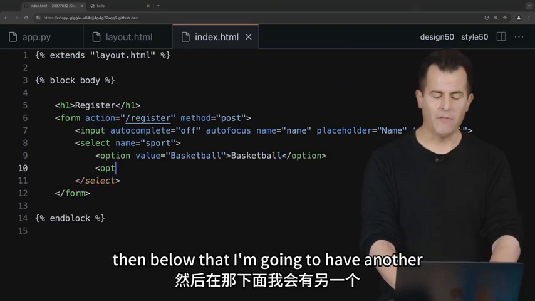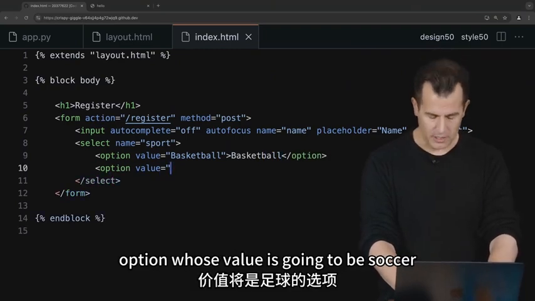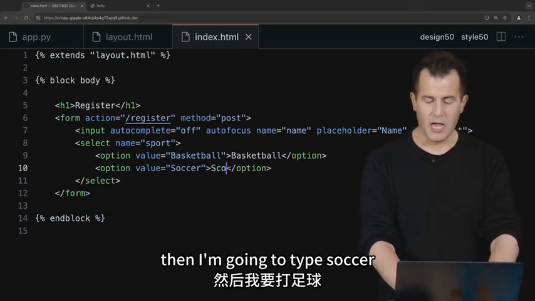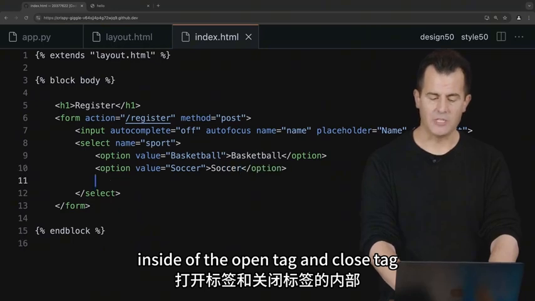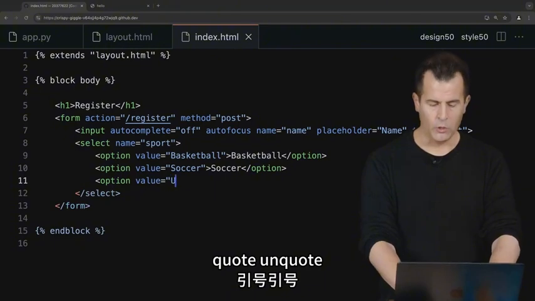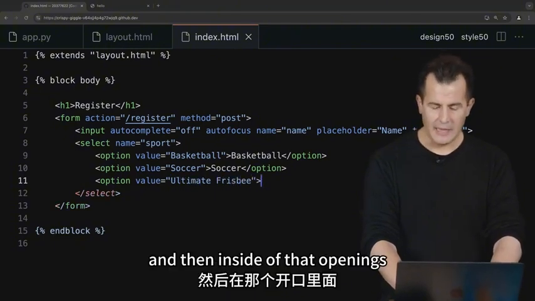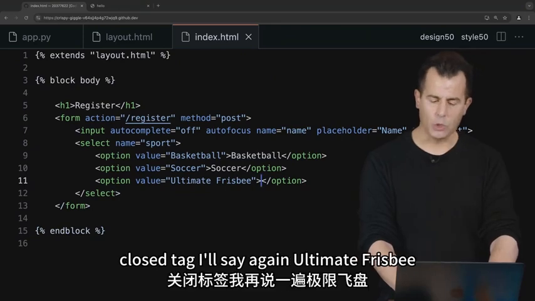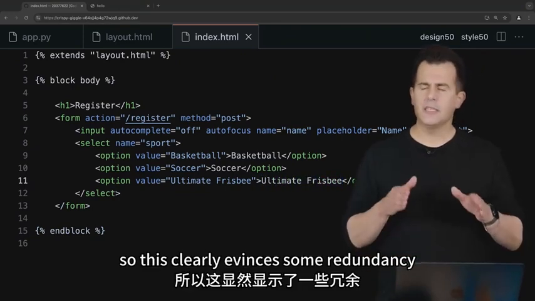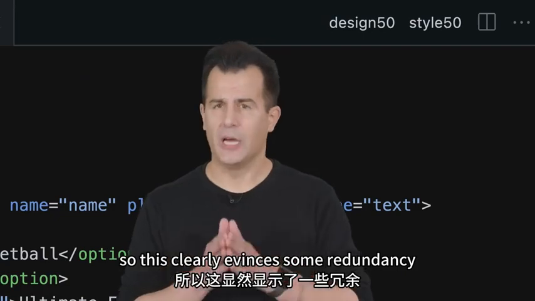Then below that, I'm going to have another option whose value is going to be soccer, American football in this case. Then I'm going to type soccer inside of the open tag and close tag. And then the third and final option will have a value of "ultimate frisbee." And then inside of that open and close tag, I'll say again, ultimate frisbee. So this clearly evinces some redundancy.